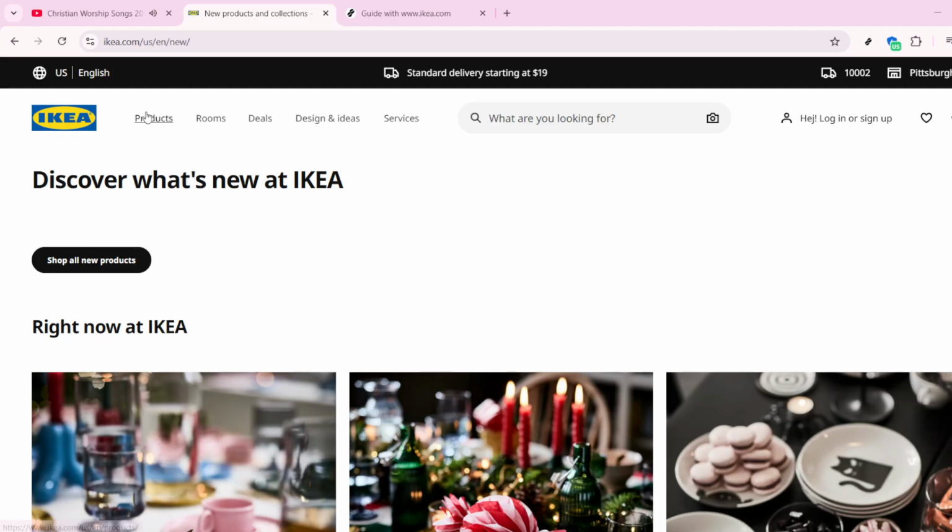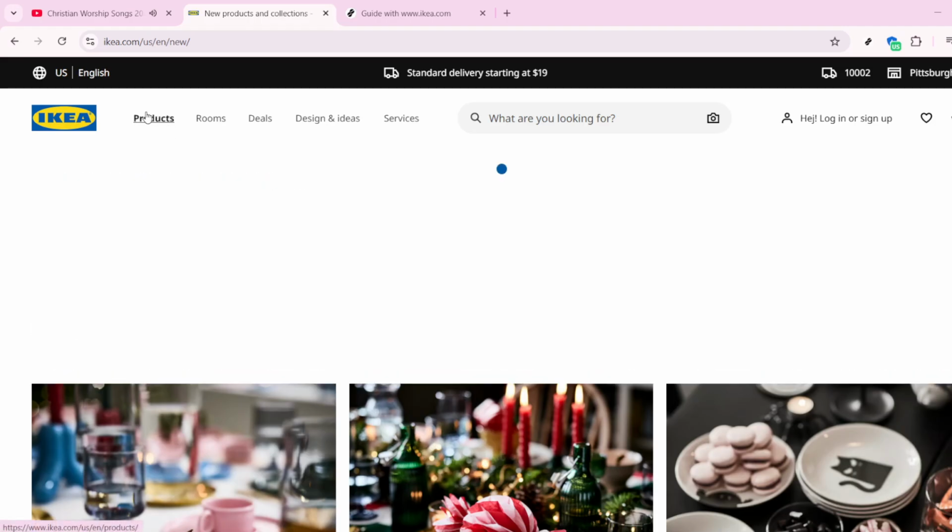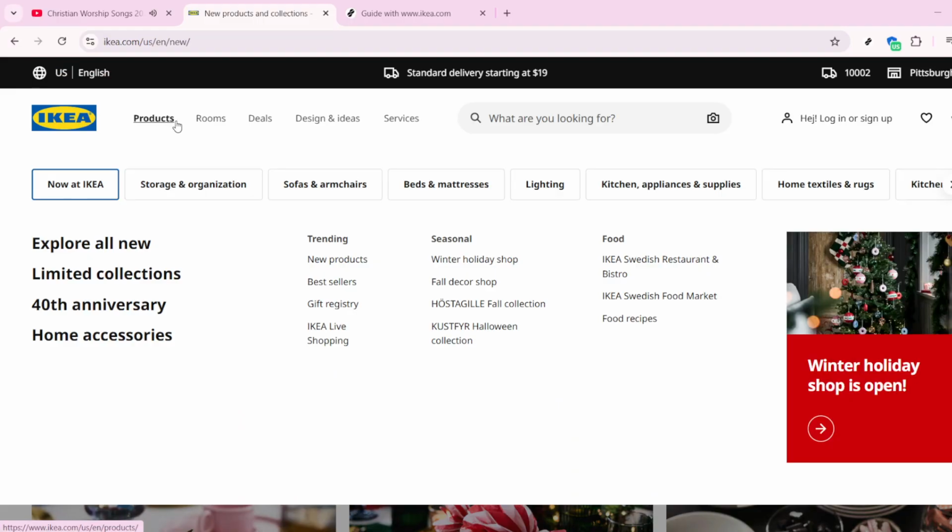First, head over to the IKEA website, specifically to the Planning Tools section, where you'll find the Room Planner. If you're having trouble finding it, just type Room Planner into the search bar on the IKEA site to navigate directly to the tool. Once you're on the page, choose the type of room you want to design. Be it a living room, bedroom, office, or dining room, this initial choice sets the stage for your design process.